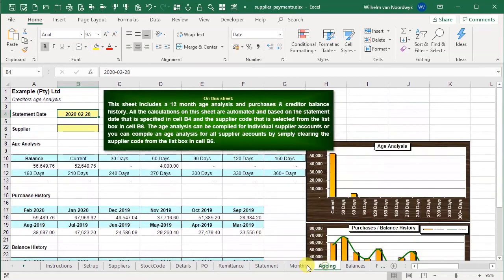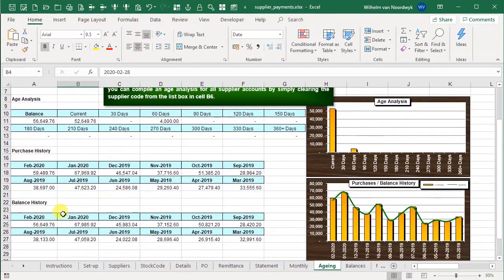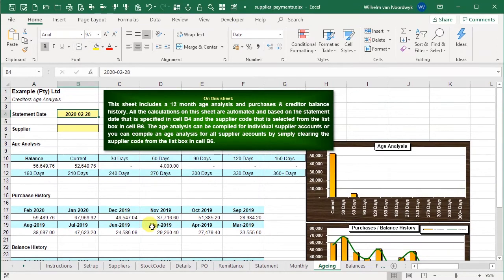The next sheet is the aging, so you just enter a statement date at the top of the sheet, and then there's automated calculations which include an age analysis, purchase history, and your balance history. You can also select a supplier here to have this report populated only for one particular supplier.